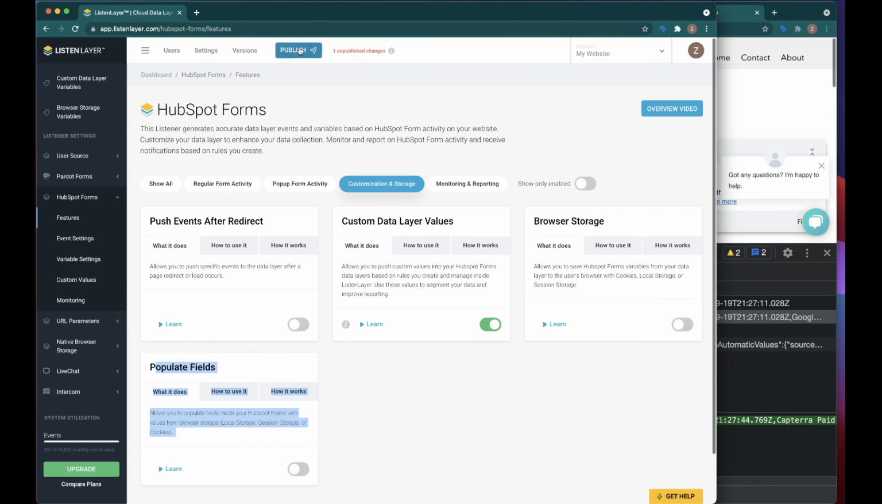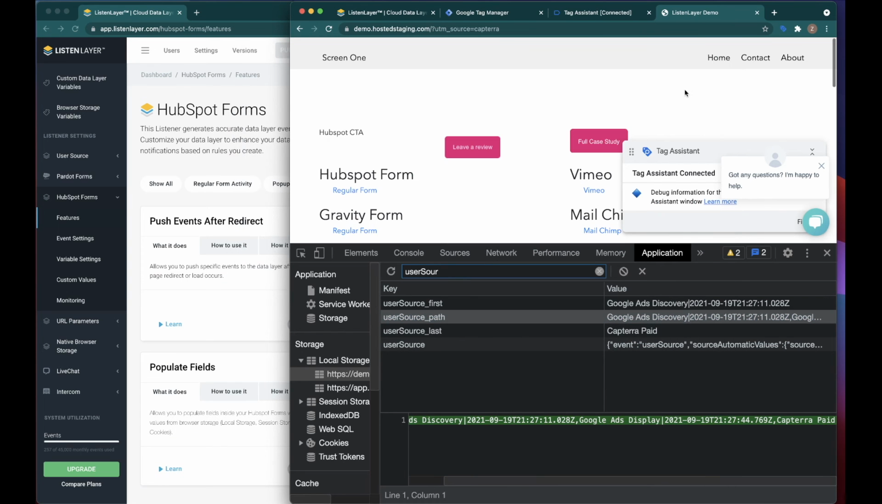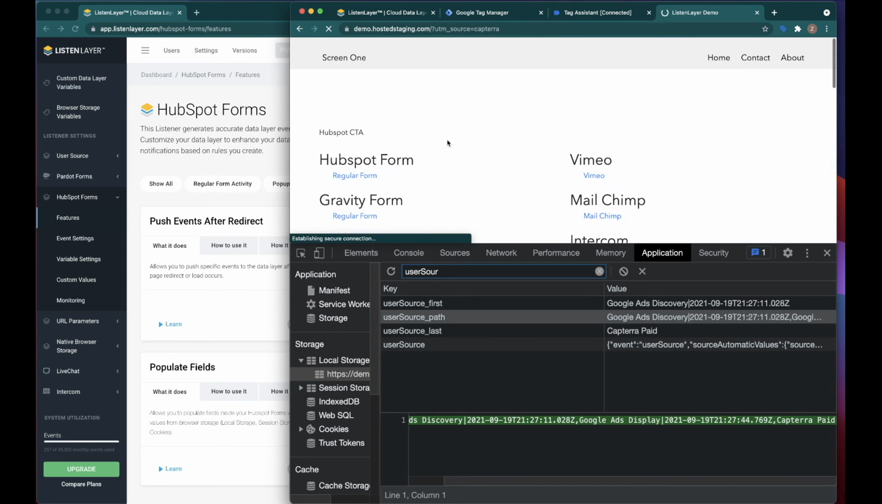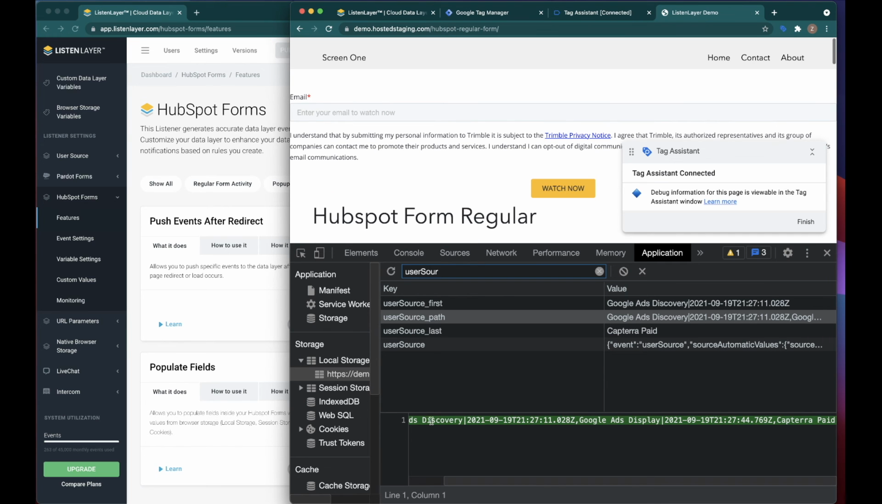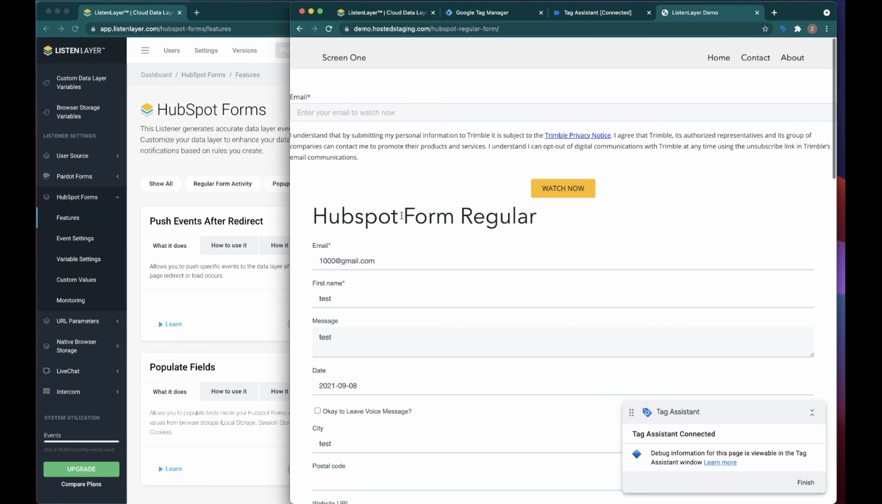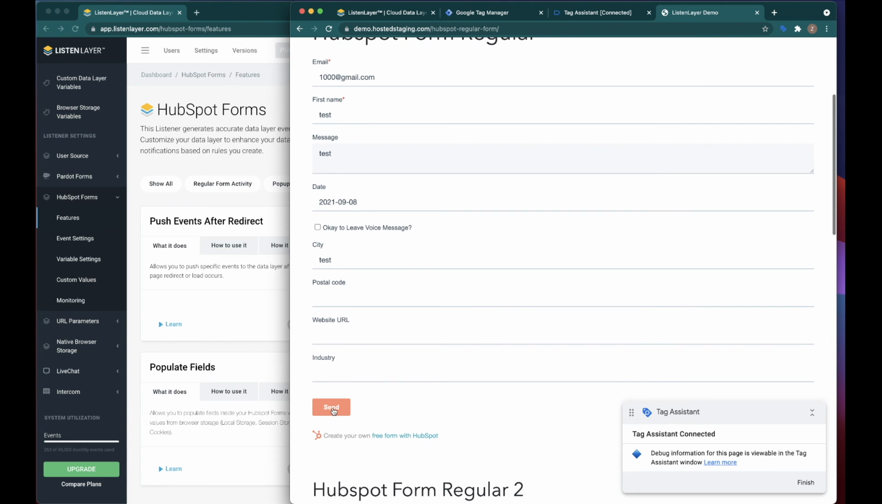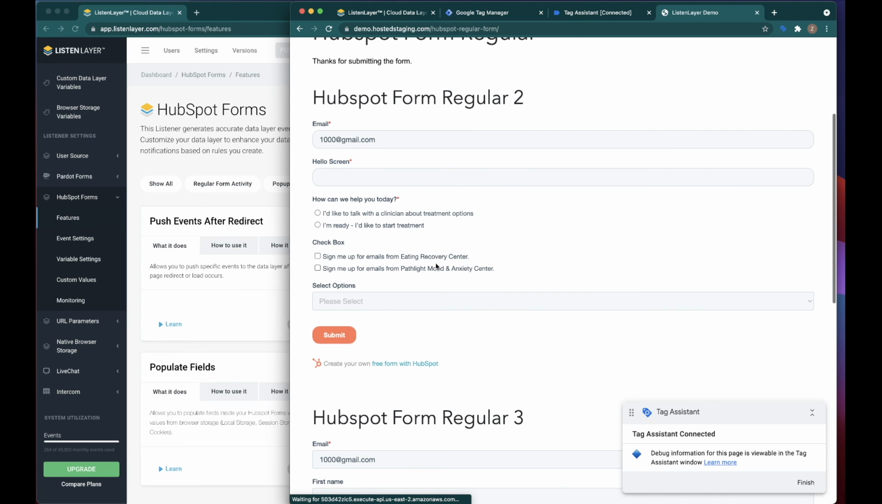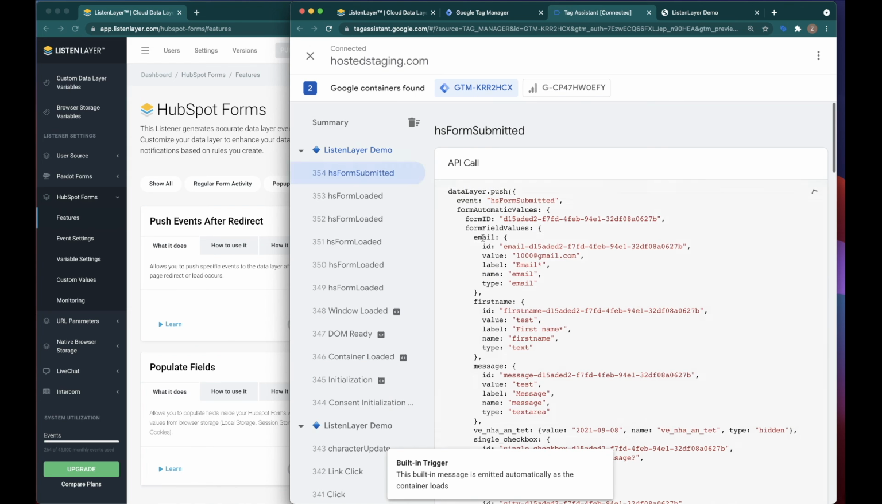So here, let's go ahead and publish this. I'm going to add user source to HubSpot forms. And here we're definitely going to do a hard refresh. And we're going to jump to our HubSpot forms. And notice, so we have a user source path here. It's this really long string here that, again, the timestamps can be a little confusing. And we're going to go ahead and fill out a form. And assuming I wrote that rule correctly, which I wrote really quickly, we should have some cool data layer information.